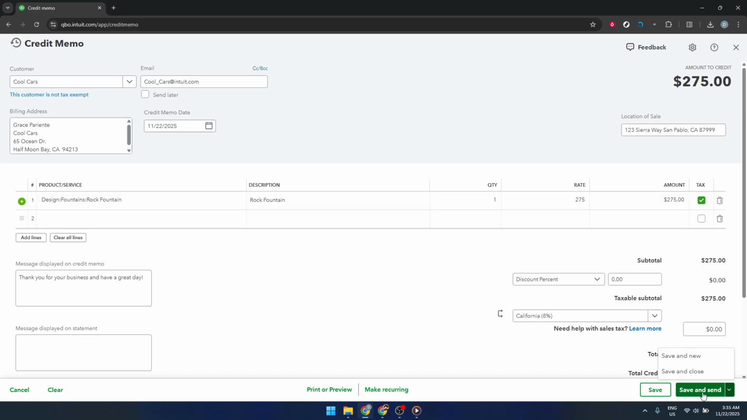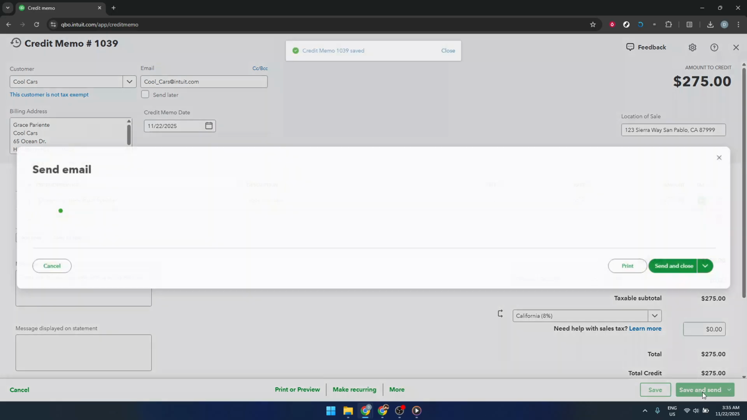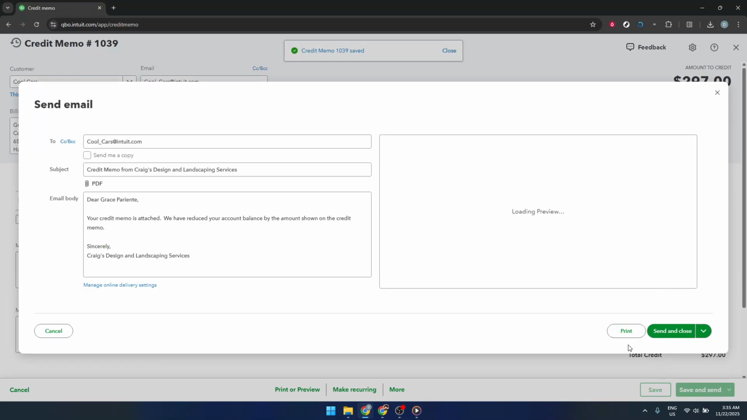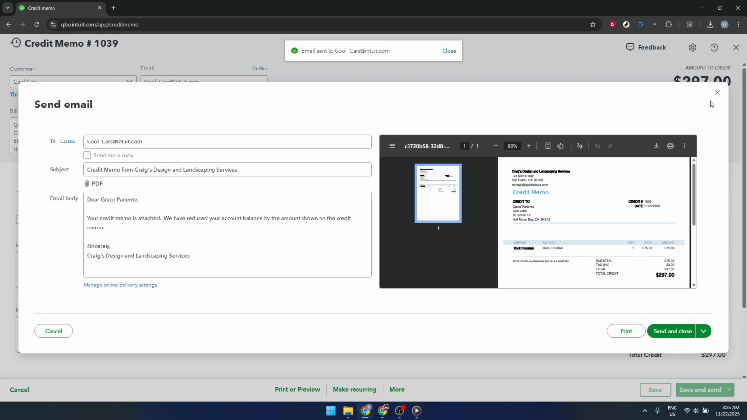Now let's apply that credit note to an invoice. Go back to the New button and this time select Receive Payment. This form is also used to apply existing credits even when you're not actually receiving new money.